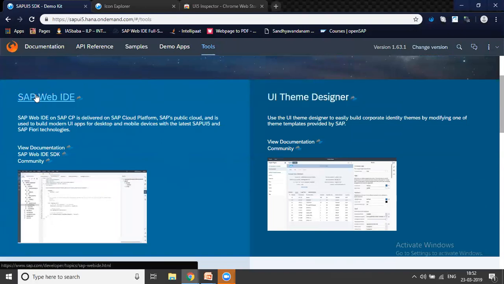Then you have the SAP Web IDE tool. When you click on this, you would be directly taken to the SAP Web IDE. We already have another series on SAP Web IDE covered. I hope most of you must have gone through it.